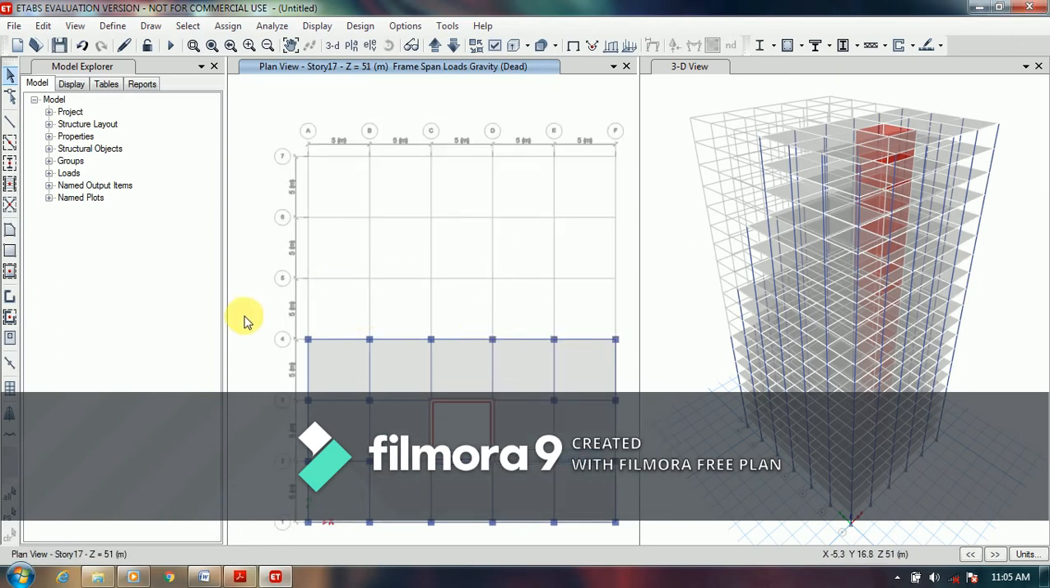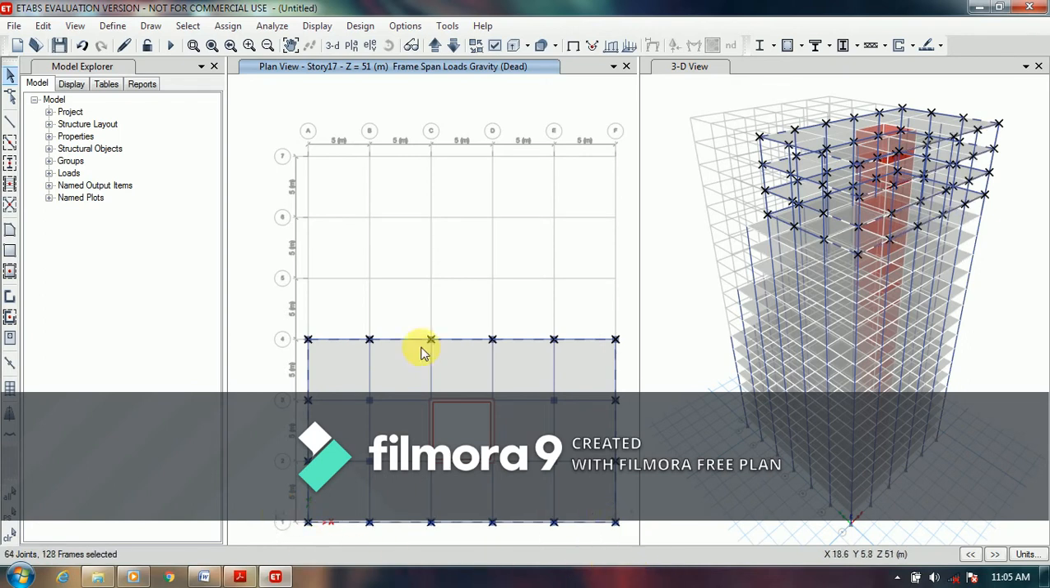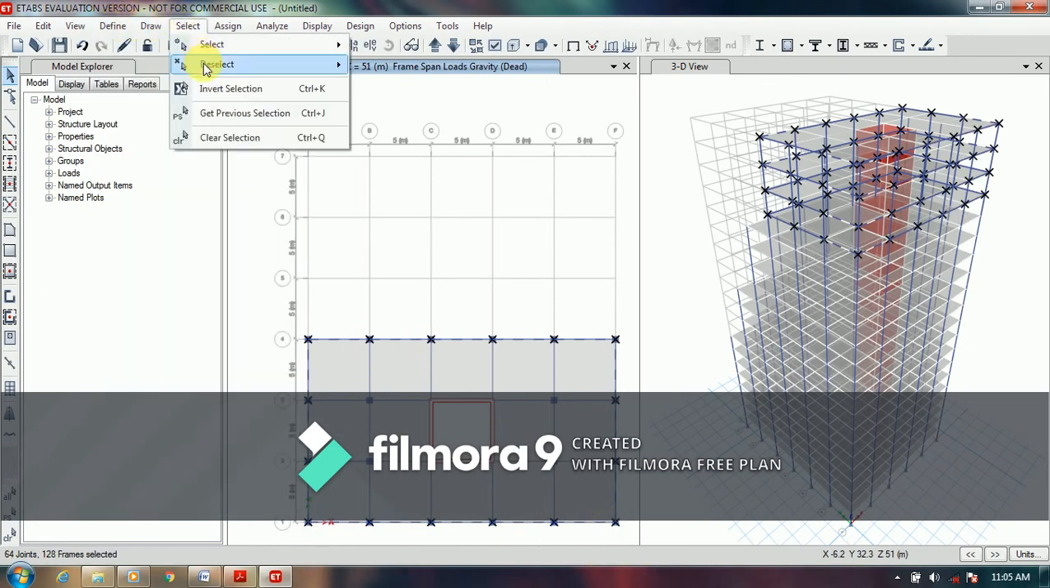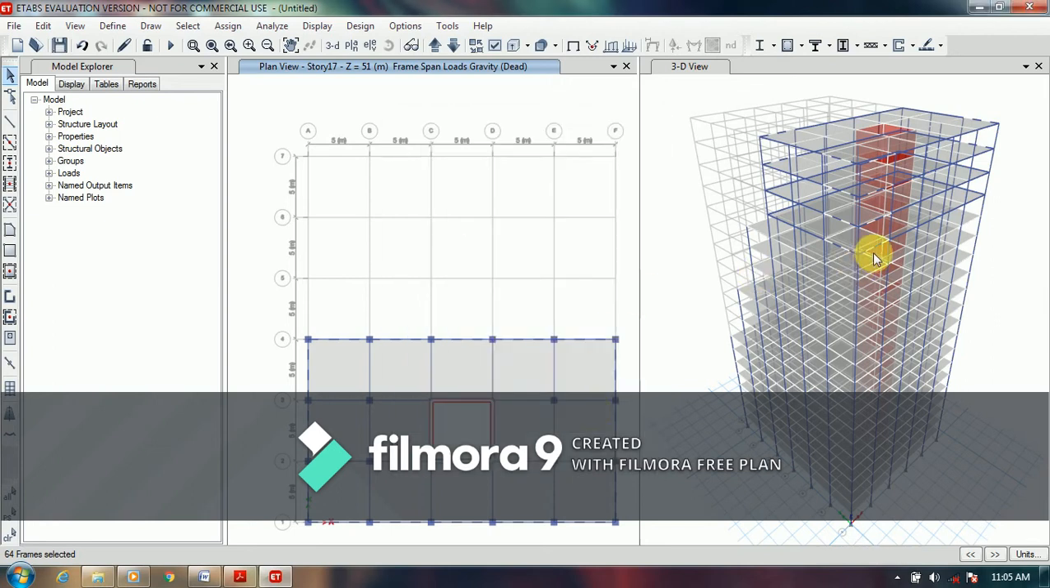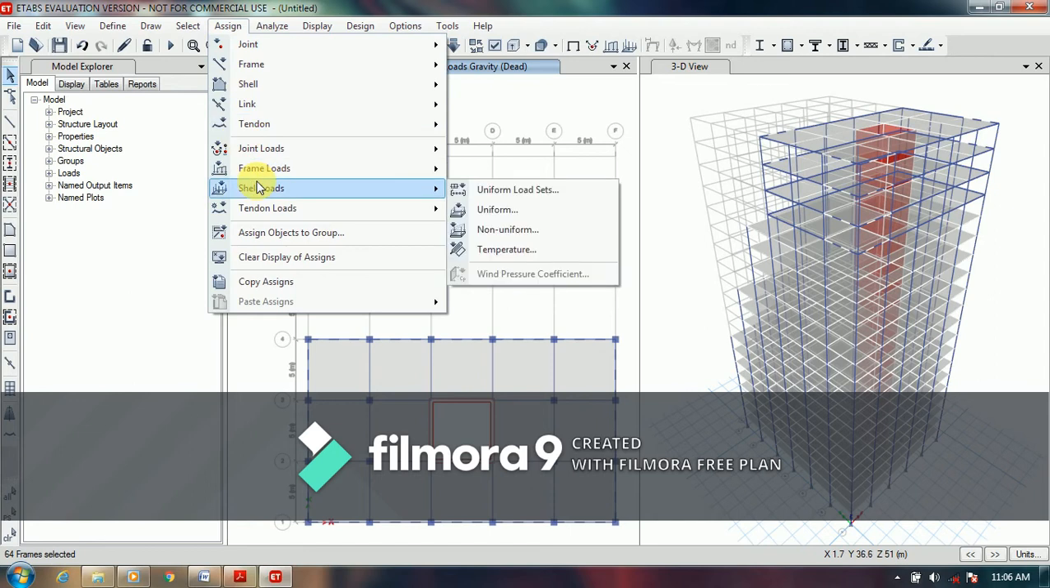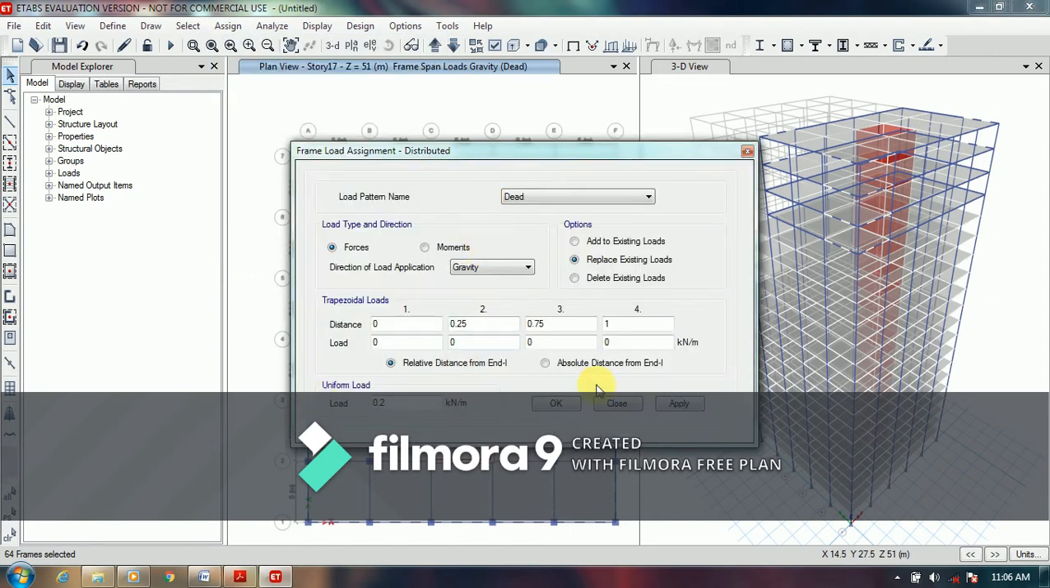So we are at story number 17. Now select all the outer members. Now deselect joints and columns. Close. Now we have selected all the outer frames. So now go to assign frame load distributed 0.2 kN. Apply, then OK.